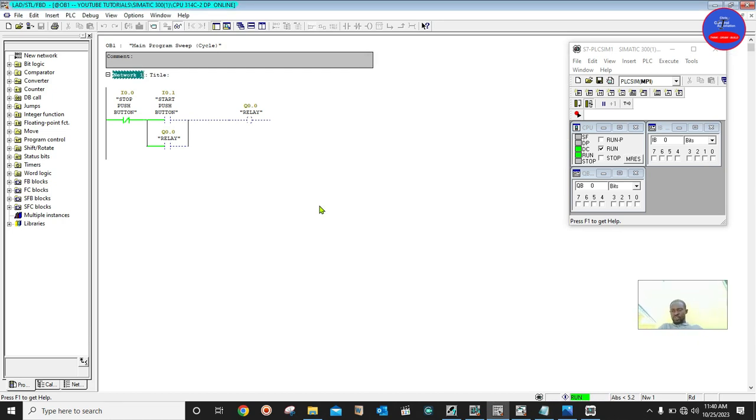Okay, so if that's the case, now you see here we are going to check this one. The moment we click on it, this contact is going to close. So let's click on this. You see that? See here, it is now showing green. So it means that it is closed, and now current is flowing through this closed contact to energize the relay.